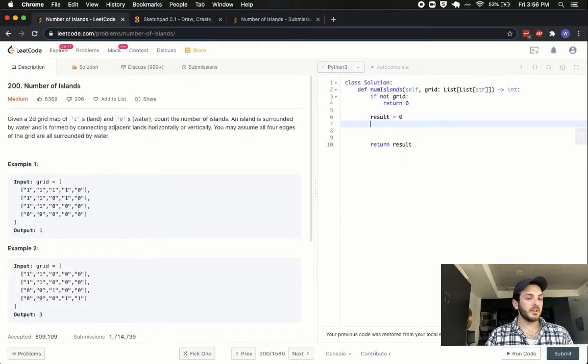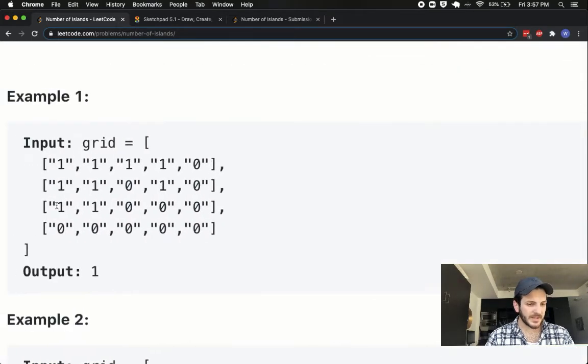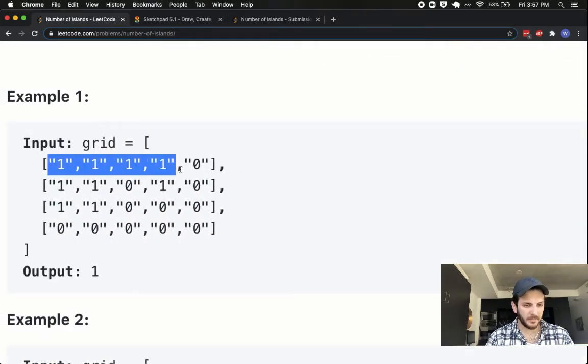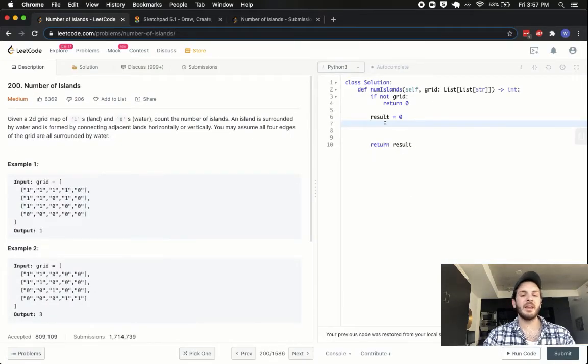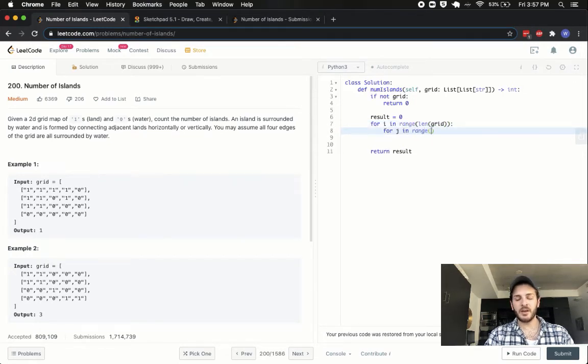The first thing we're going to do is start looping through this item by item, row by row, column by column. To do that, we're going to set a nested for loop. So we'll have for i in the range of the length of the grid, and for j in the range of the length of the grid at that specific row.